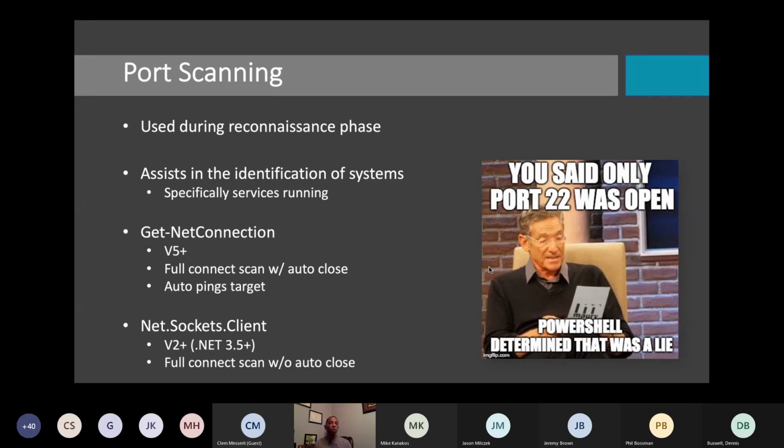We can also utilize a cmdlet from a V5 perspective. Now, this cmdlet does some pinging with it, so it's a little bit slower. It's going to do a full connect scan, if we were talking about NetCat, but it also does an auto close. So it opens it, does the scan, auto close. With the .NET framework, we utilize a full scan, but it doesn't auto close. So when we open it to do the scanning, we also need to go in there and close it.